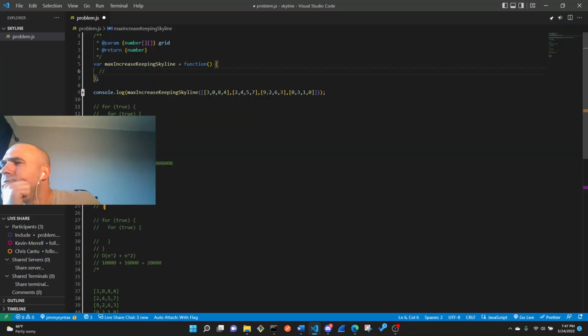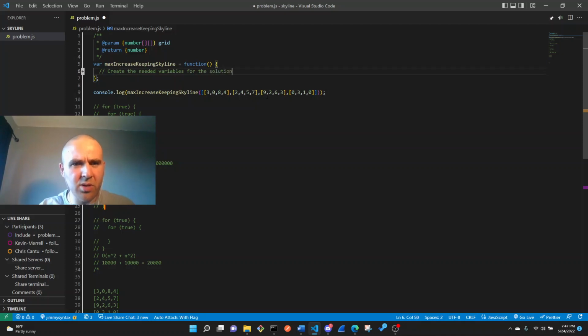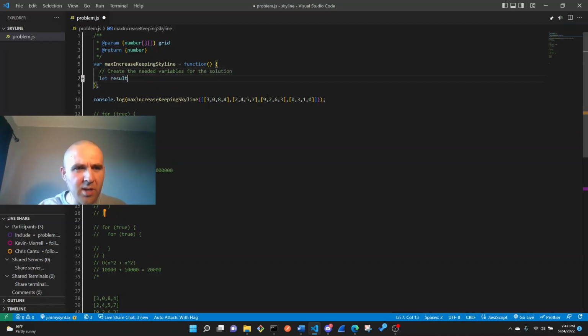I would say it would be an integer number. An integer number. We'll declare what the result is first. Always good to have a result variable. Okay, so we will say result. So we will create the needed variables for the solution. All right, and the first one you're saying is going to be result, right? Do you want to initialize it to a value, or just leave it undefined for now?